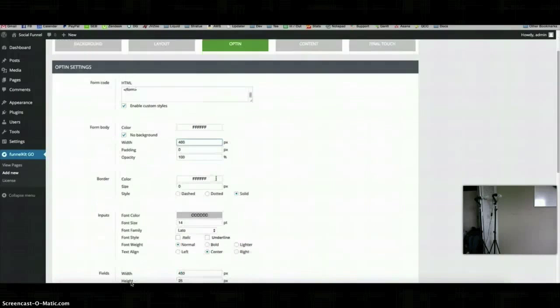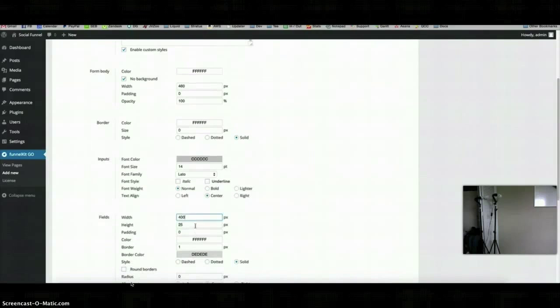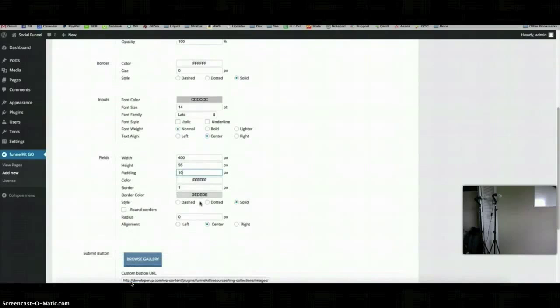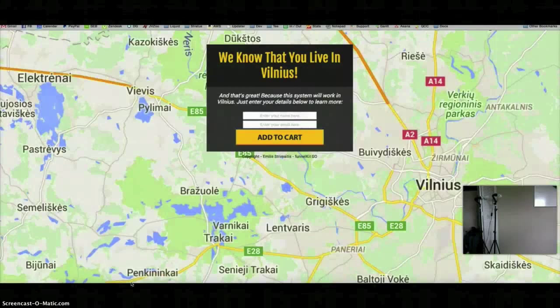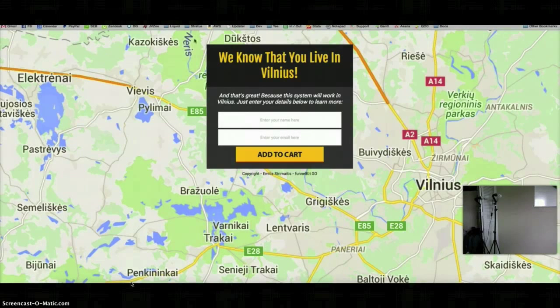So I'm going to enter 460, and I'm going to make the fields 460 as well, or maybe 400. Fields at 400. I'm going to increase the field size by 35, and increase the padding of the fields. Let's see. I'm going to save this and look at how that looks. Okay, the fields are way bigger. I have increased the size, the padding, all of the good stuff.